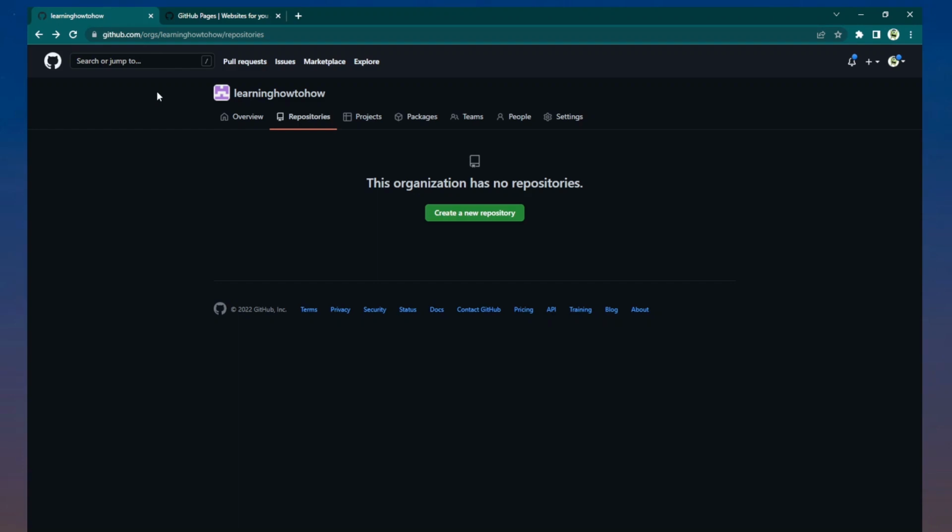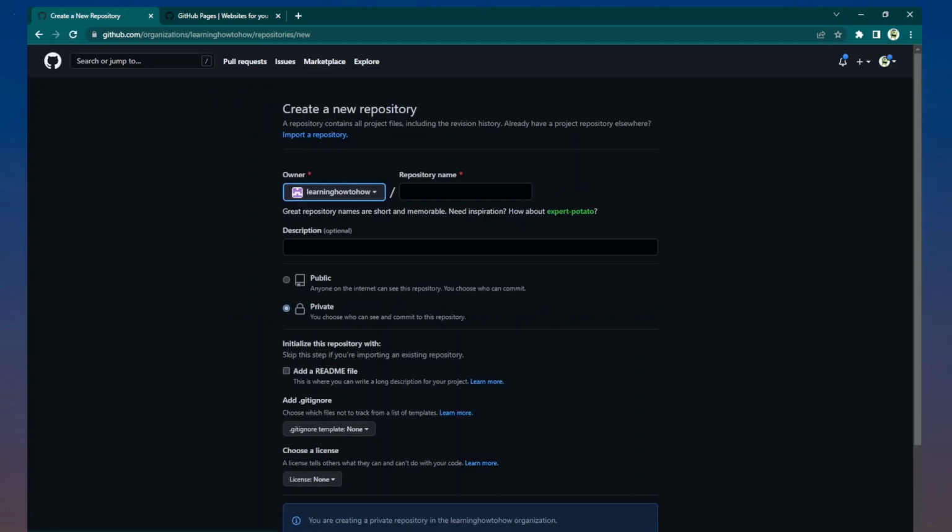Once you have logged in to GitHub, switch to your organization, then create a new repository. We can also use an existing repository. We need to name our repository. Having our repository name as the organization name followed by github.io will enable the GitHub page at organization level.